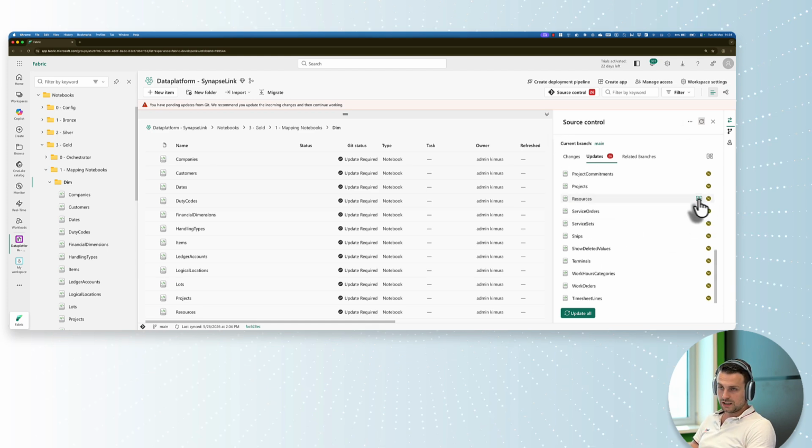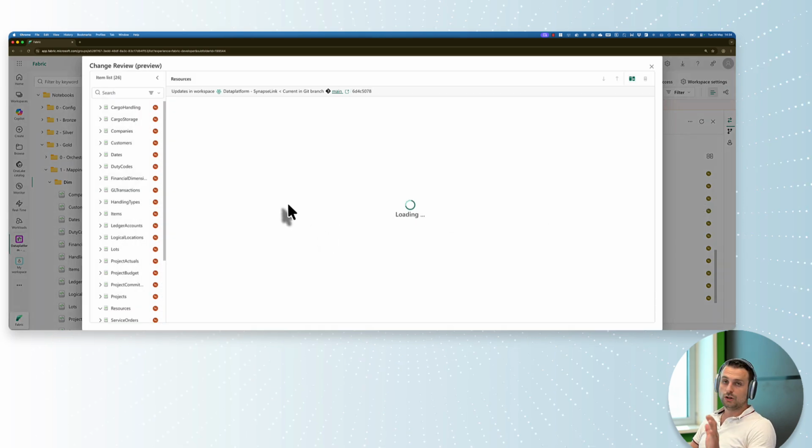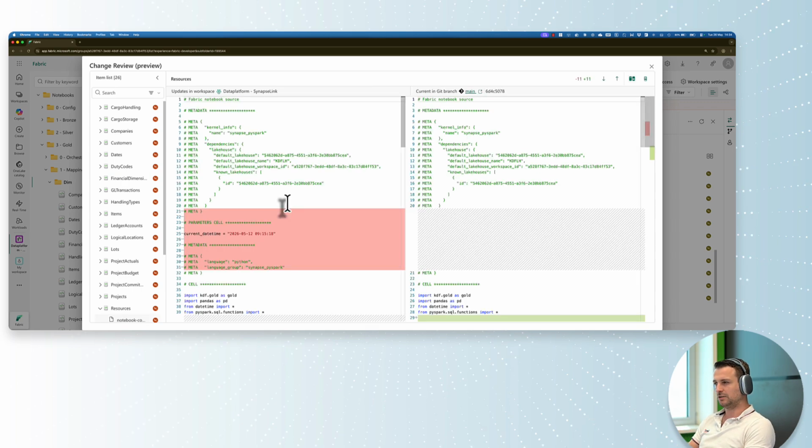And from here, we can again look at the difference. So if we don't trust the process, we can let Fabric tell us what changes have been made. Now this is a slow screen. I don't know why. Usually the Git diff is very, very quick. Here in Fabric, it's not so fast.